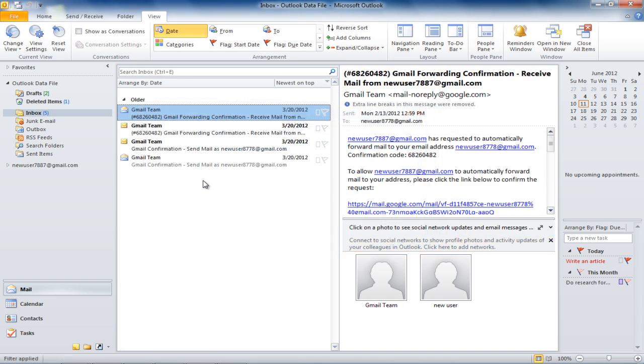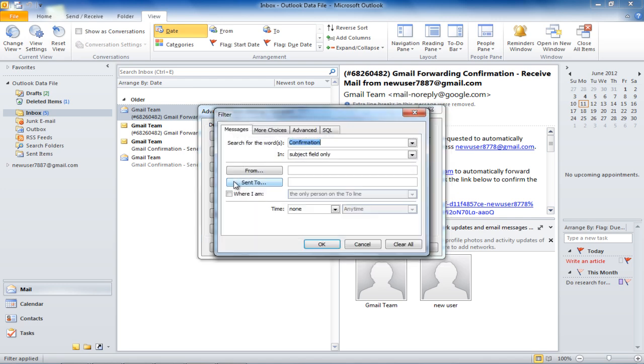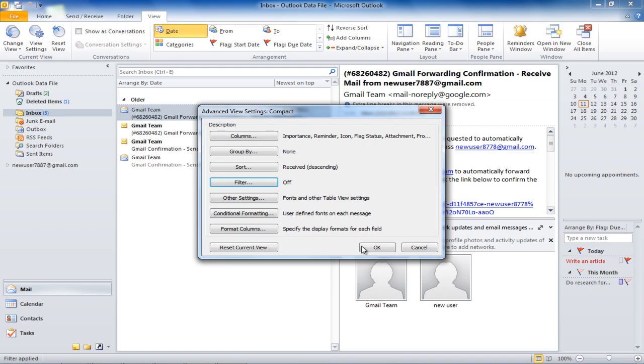Once you save the changes and exit, you will notice that only those emails will be shown which match the requirements. Once again, click on the View Settings button and press the Clear All button to remove all search queries and revert back to the old settings.